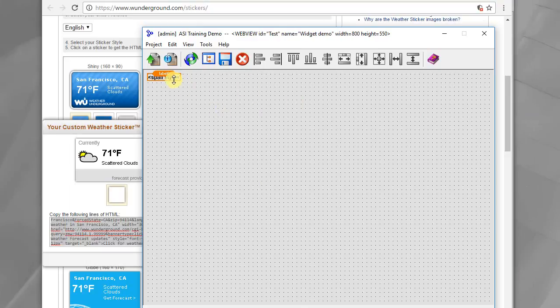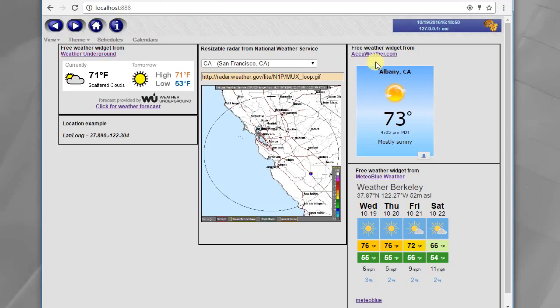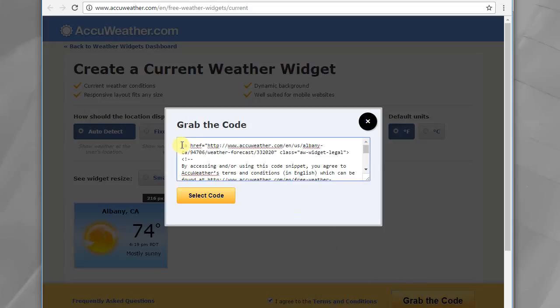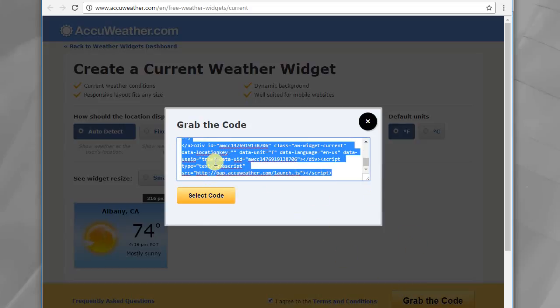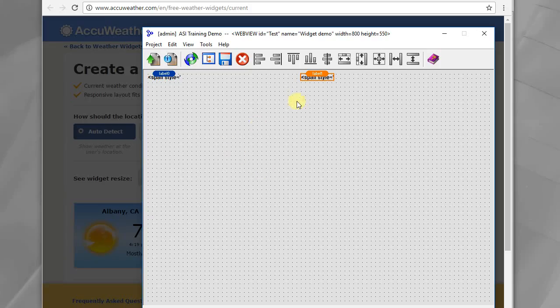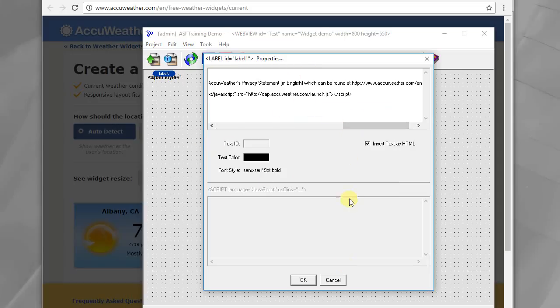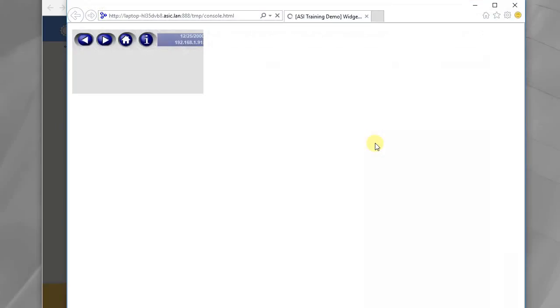So let's go ahead and we'll clone that label so that it's got the HTML checkbox already selected, and we'll go ahead and pick up the AccuWeather example. In this case we have to accept terms and conditions. We grab the code, so hit the select code button, shortcut, go back to our WebLink and replace the prior code that we copied when we copied the label with this AccuWeather widget.